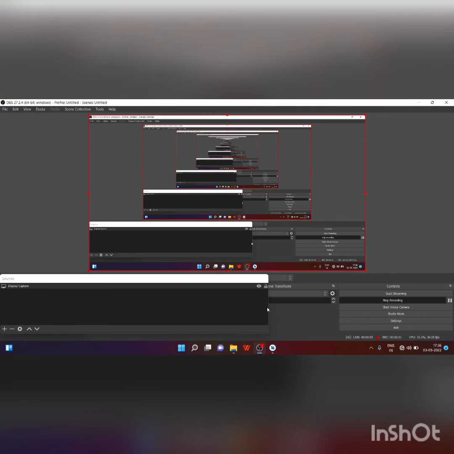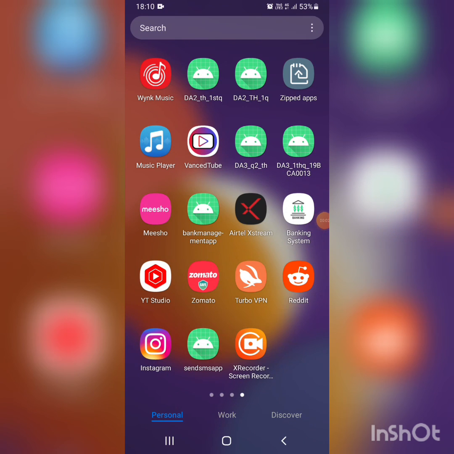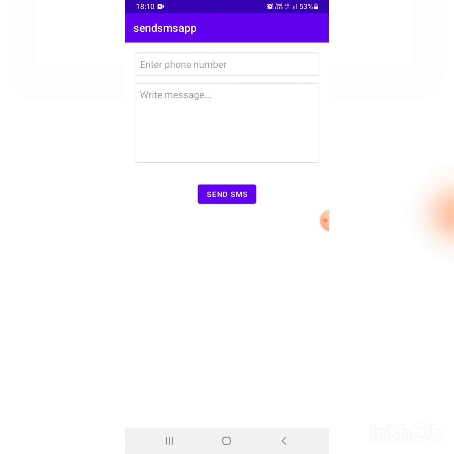Now we will see the output. Now let's see the output of our send SMS app. So we will click the send SMS app, and if we don't write anything in it and we click send SMS, the app will be closed without a toast message.